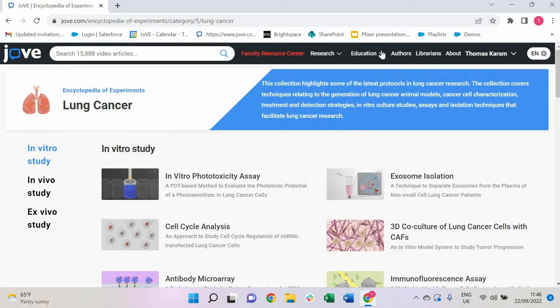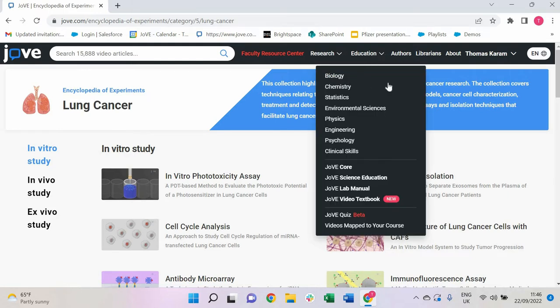So next, I want to take you over to the second side of JoVE, which is the education side, which is a great tool for undergraduate and postgraduate university students. The education side has these different scientific disciplines from biology, chemistry, statistics, and environmental sciences, physics, engineering, psychology, and clinical skills. Inside the education section, we have four main categories. We have JoVE Core, JoVE Science Education, JoVE Lab Manual, and JoVE Video Textbook.